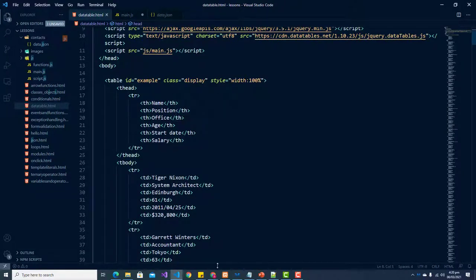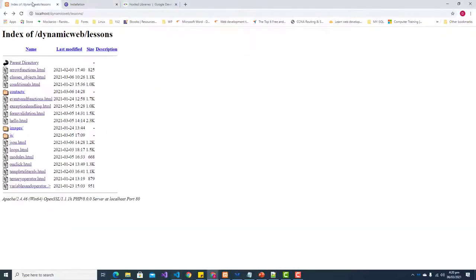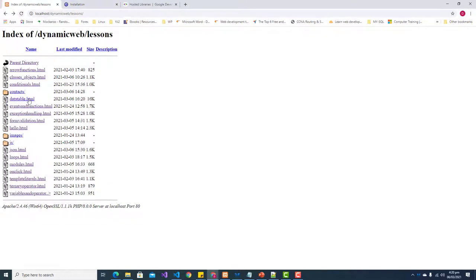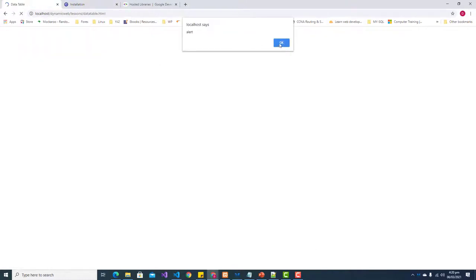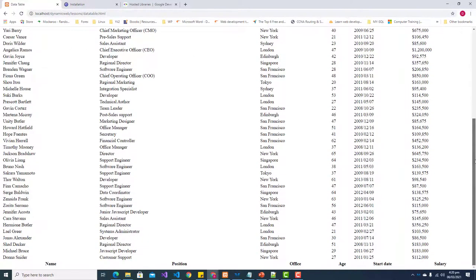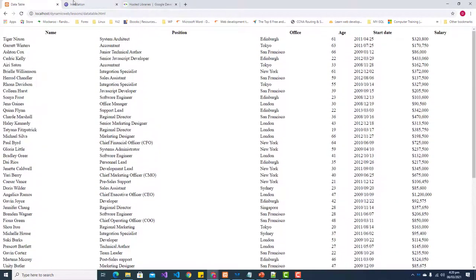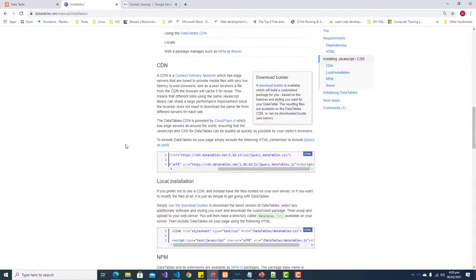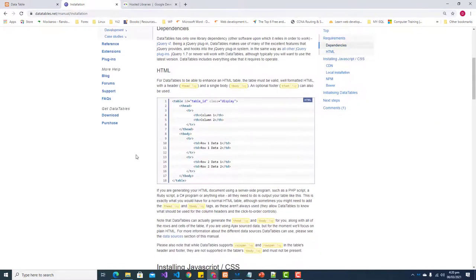So we're going to convert this table into a DataTable. Currently this table looks like this. So let us load our file. This is what our table looks like, right? And we want to now convert it to a DataTable.